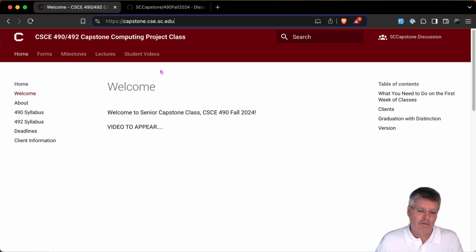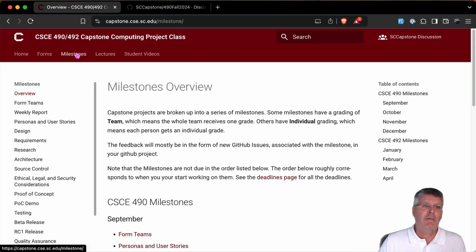There's no late work accepted, right? So you plan ahead. It's part of being a software developer, so you can get things done by the deadline. When the deadline comes, whatever you have, that's what we're going to grade. So check them out. It's already there. All the milestones are there.